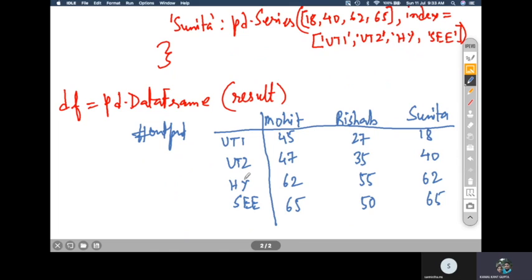If you are going to find the type of the column, say suppose you want to print this one, what will happen if I write this code? What will be the output? Print type of df dot Mohit, because Mohit is now the column name, no?